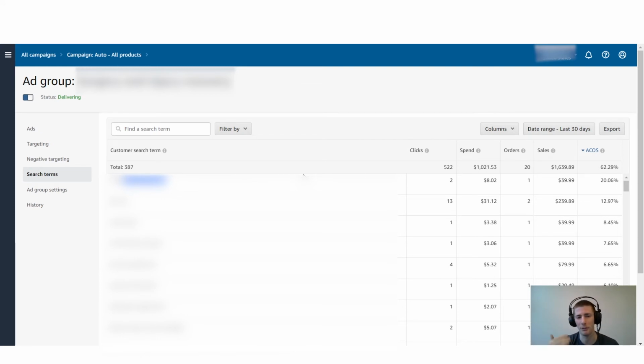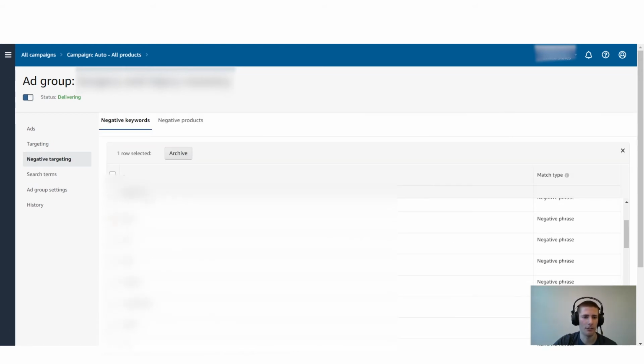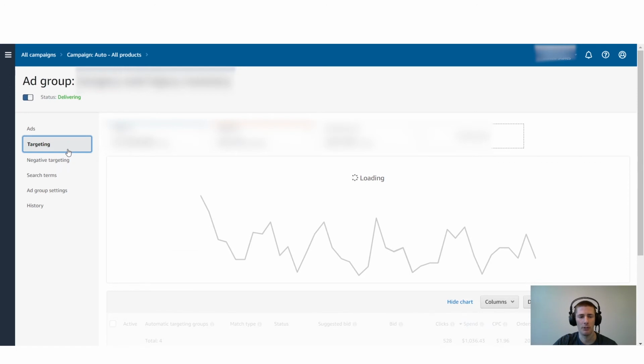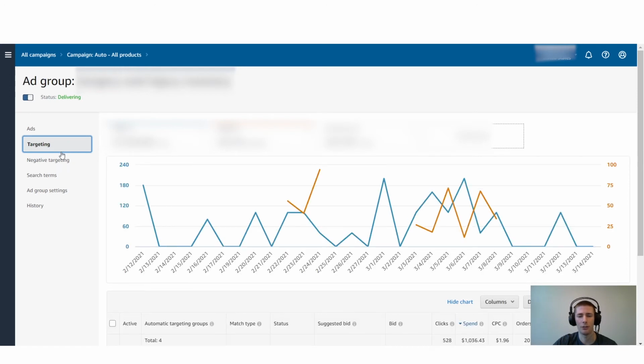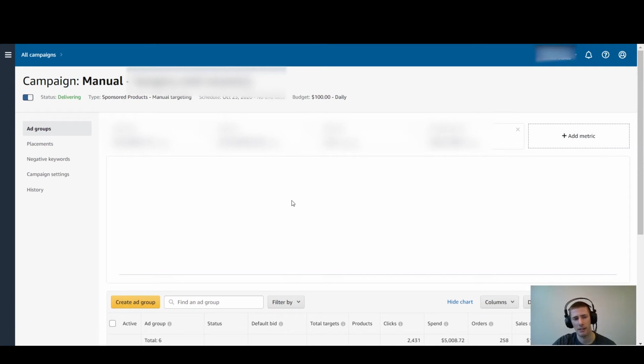So try to play with the bids instead of inserting negative targetings, because once you have inserted a negative targeting, you can't go back. You can recover it. You just have to go to negative targeting, select the search term, and then click on archive, but you have to do it manually, and you risk forgetting about this. Now let's go back to our manual campaign and let's see how you optimize this campaign.